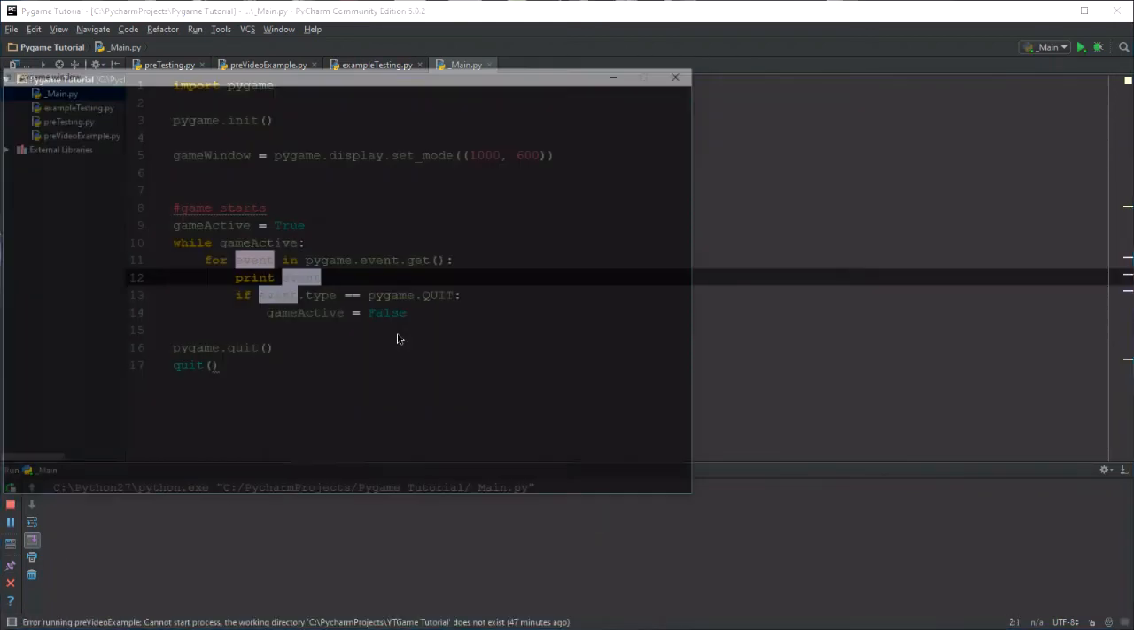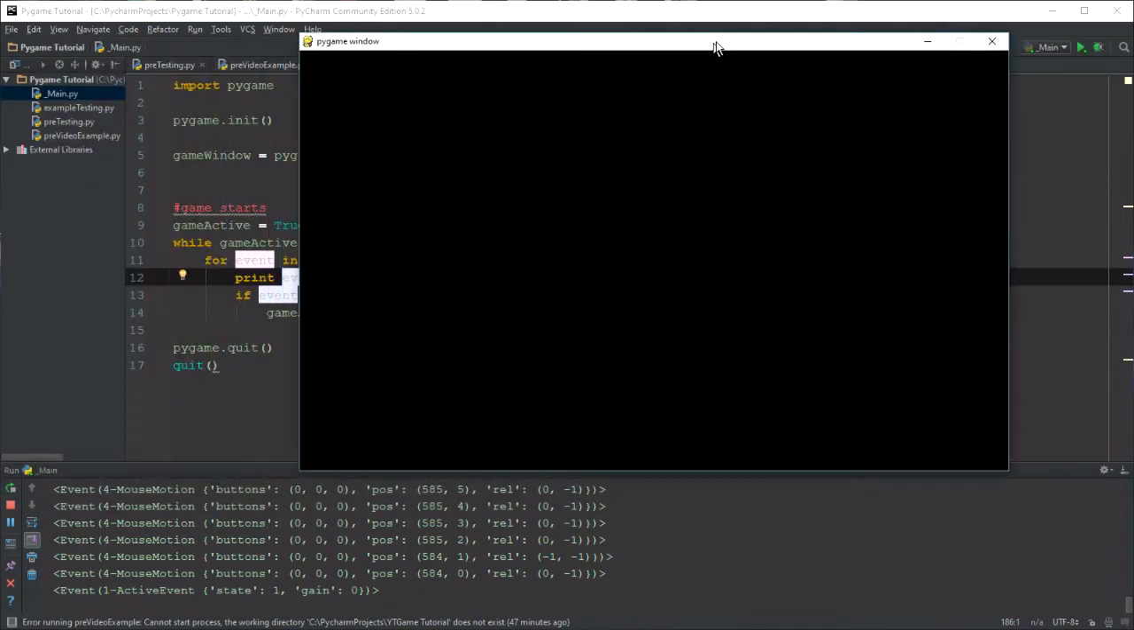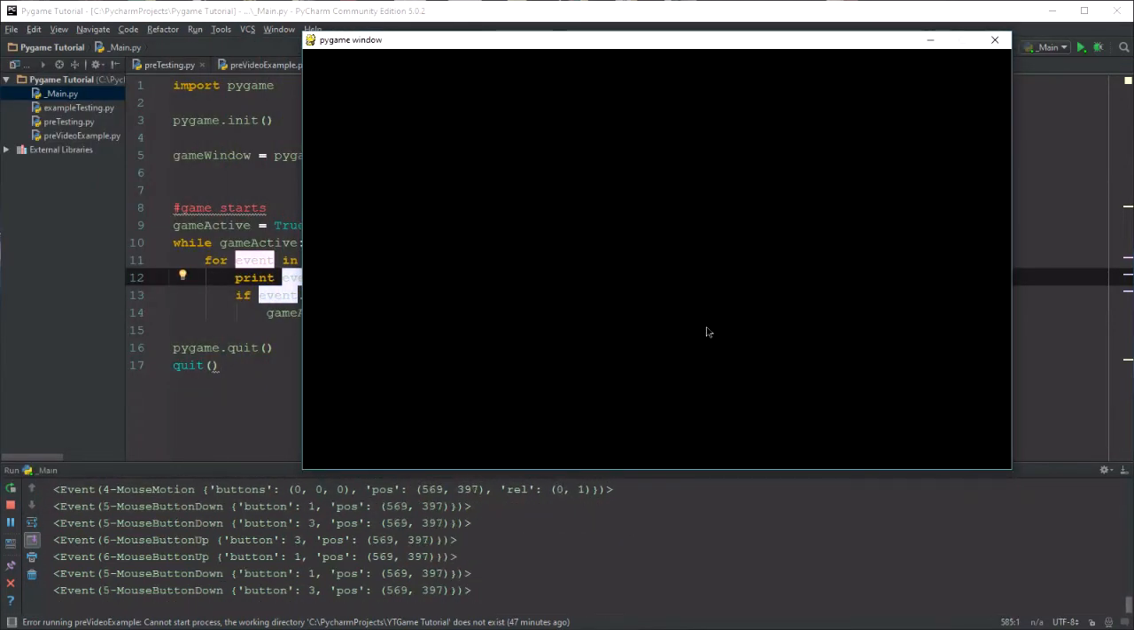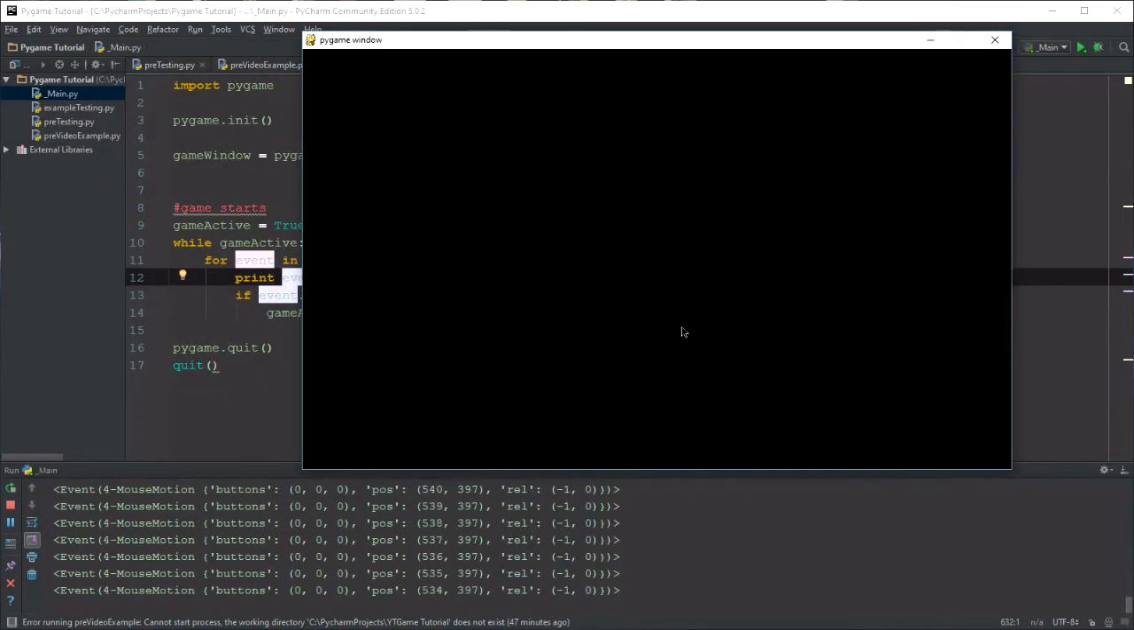Let's take a look at this. So now we have the same thing. We're still getting spammed with stuff. We can click all the buttons we want. We get all these mouse motion, mouse button up, mouse button downs.